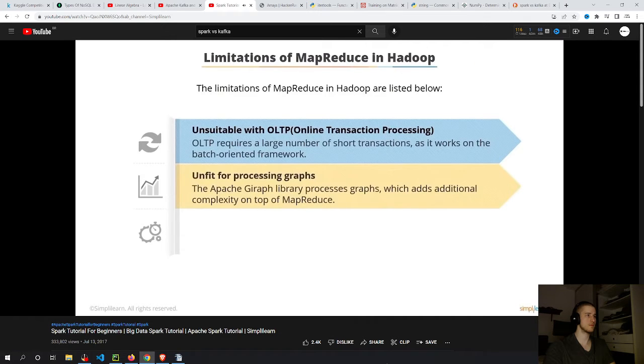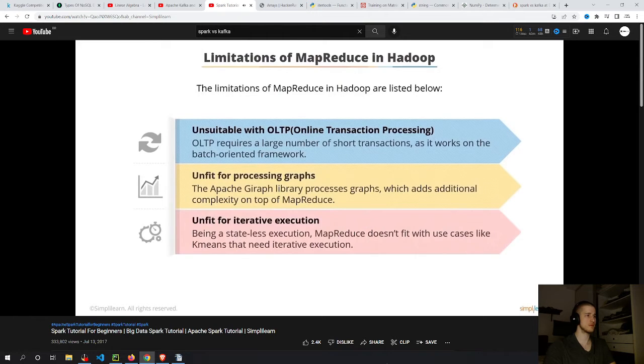Additionally, MapReduce is unfit for processing graphs. Graphs represent the structures to explore relationships between various points, for example, finding common friends in social media sites like Facebook. Hadoop has the Apache Giraph library for such cases. It runs on top of MapReduce and adds to the complexity. Another important limitation is its unsuitability for iterative program execution. Some use cases, like k-means, need such execution where data needs to be processed again and again to refine results.